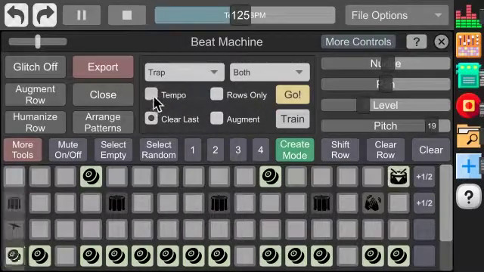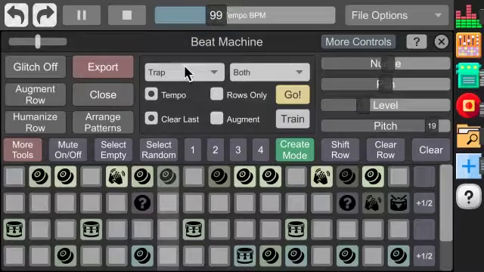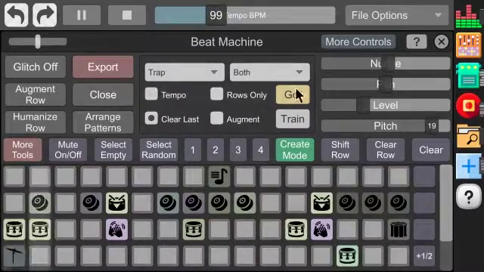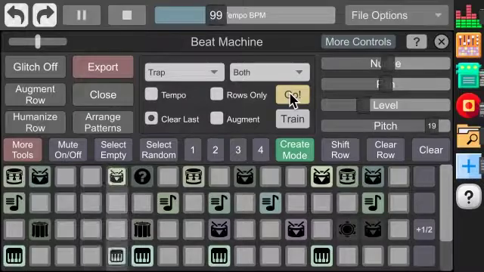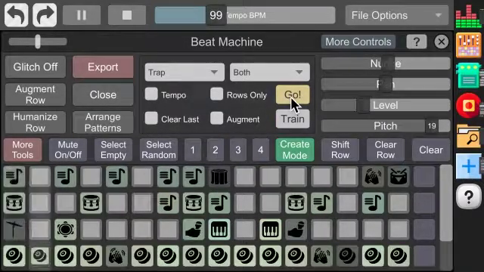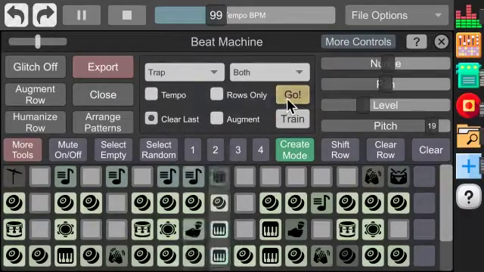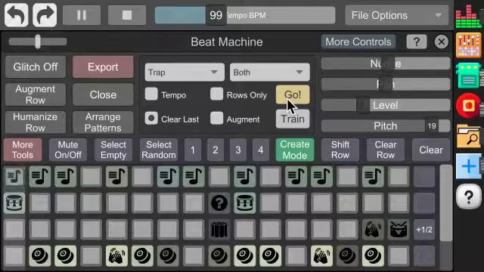This first one, tempo, just makes it so when it's unchecked, it doesn't change the tempo. So you saw it just changed the tempo, but if I uncheck it, it will stay the same. Clear last just deletes the existing beats, so things get rather loud. So that's usually good to leave on.